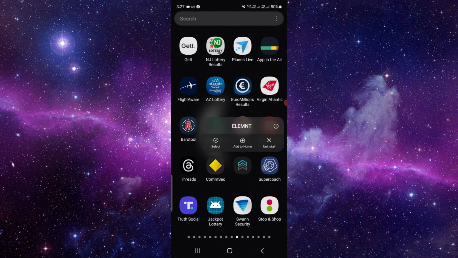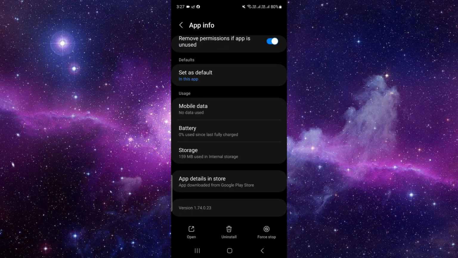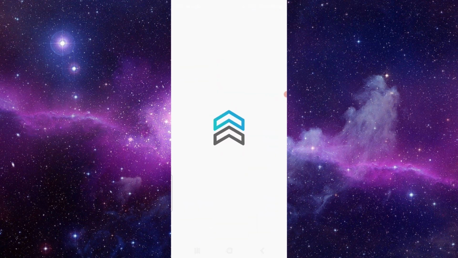So here we have to press and hold it here. Then we have to click on this I button. So here you have to scroll down to the last, then click on Storage, then here click on the Clear data option, then delete it, and open it again. If it works, then fine.